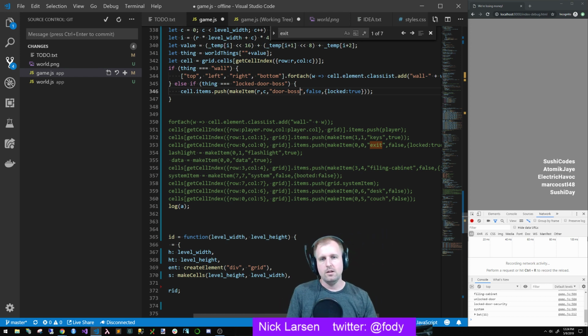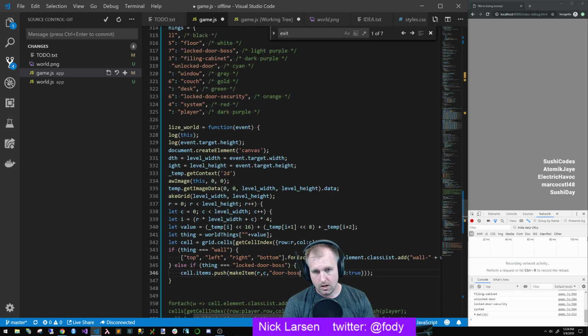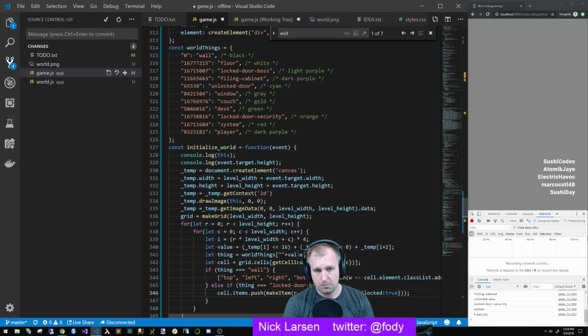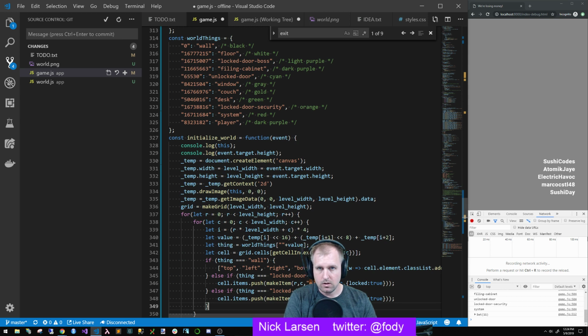So we're just going to take the easy way. We're just going to put door boss, and we're just going to assume that that's going to work. And we're just going to have to fill it in in a minute. But for the sake of argument, just so that it actually shows up, we'll put exit. Yeah. Okay, filing cabinet. It should work just like this. This one now needs to be filing cabinet, and we actually know these.